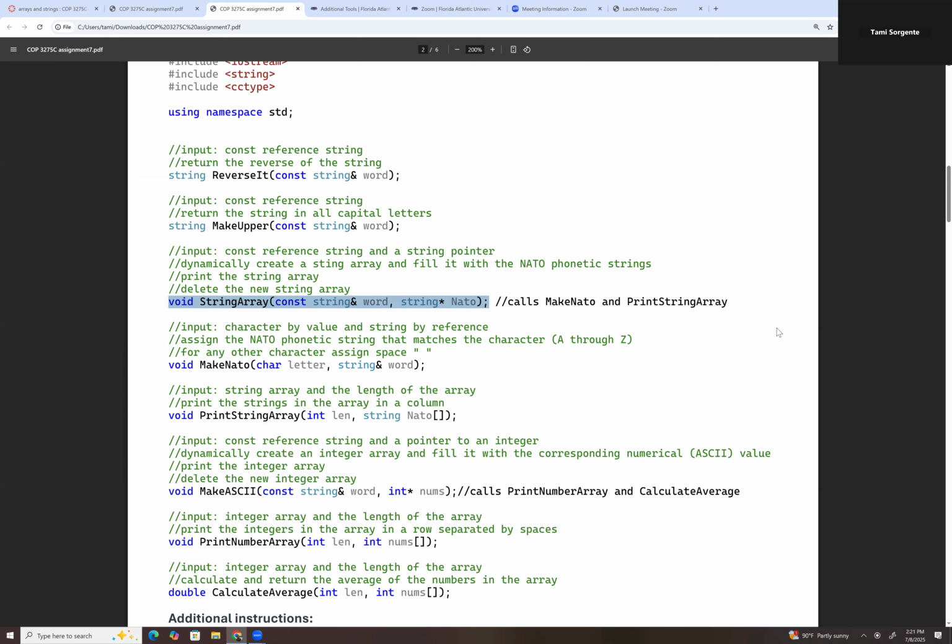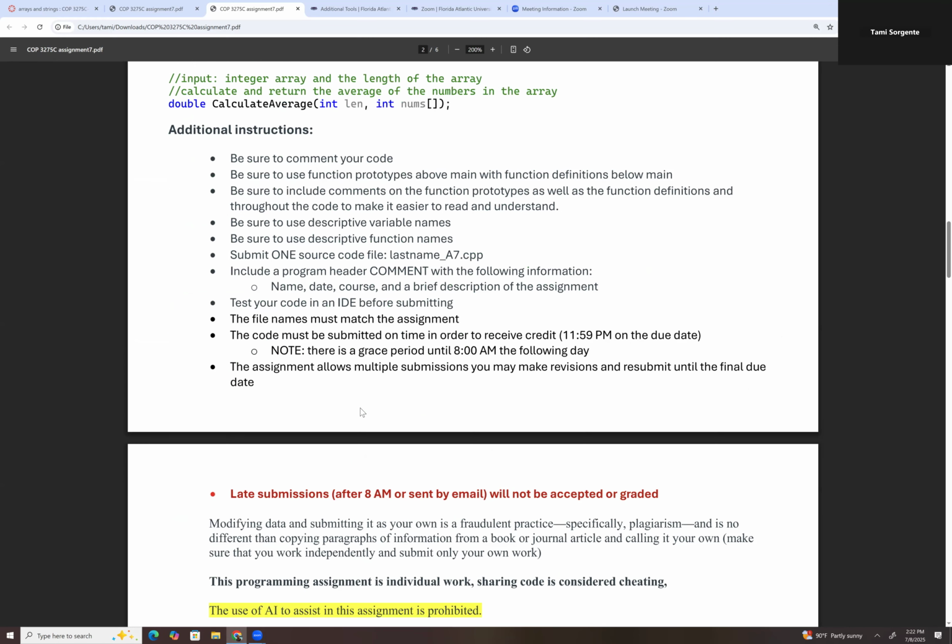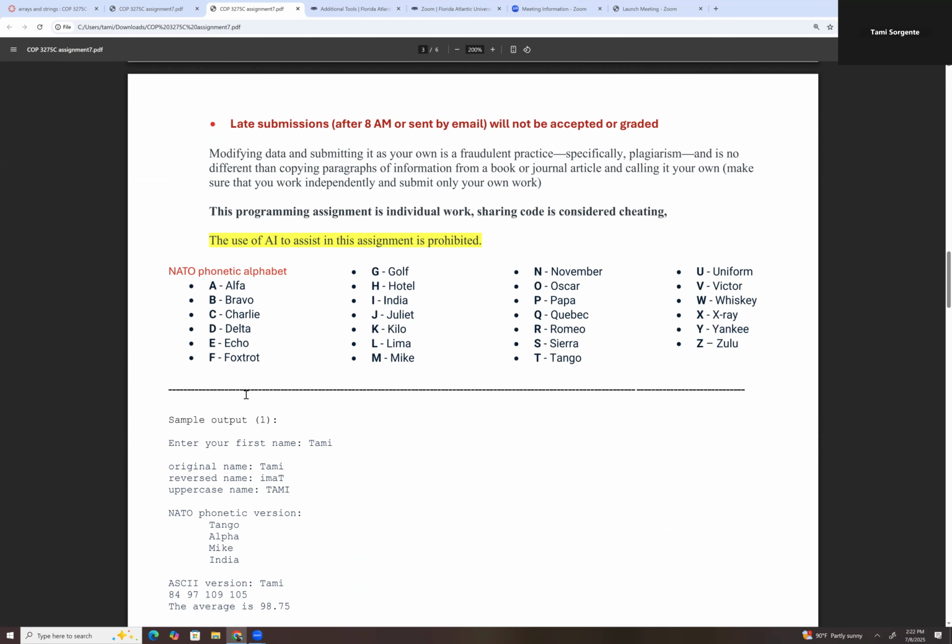So this string array function is going to call the make NATO function. So it's going to match with each letter. It's going to match the word. It's going to have to go through and find which string matches. You're going to have to have the library of the words that match for each letter, which I provided for you right here. So this is the library that it matches. So you're going to have to say if the letter is an A, then the word is alpha. If the letter is a B, then the word is bravo.